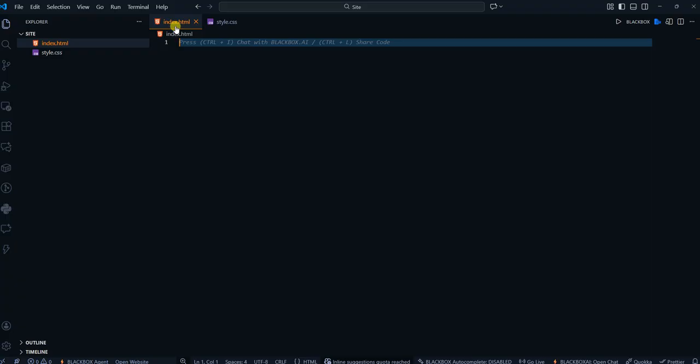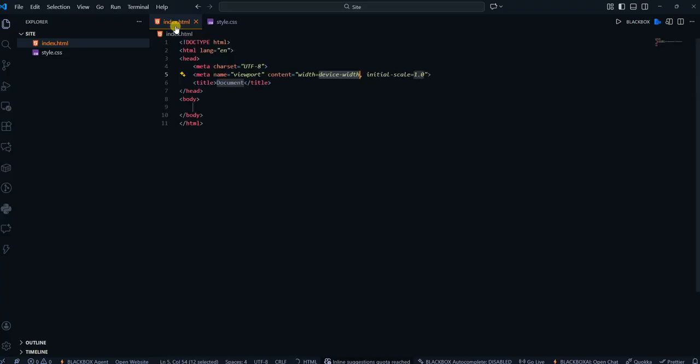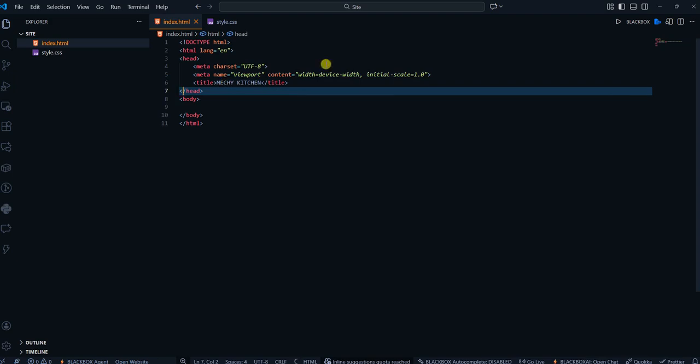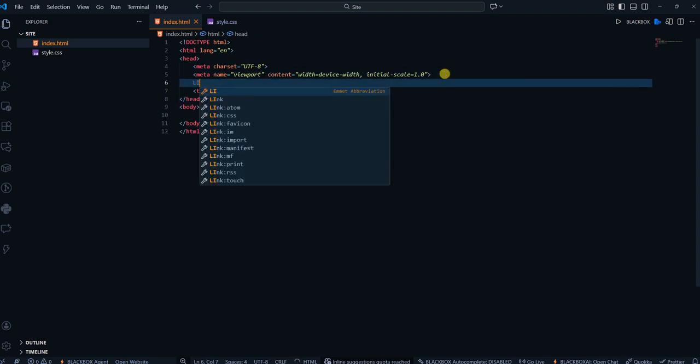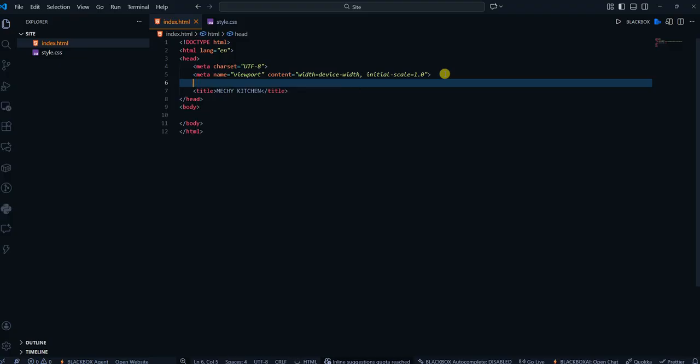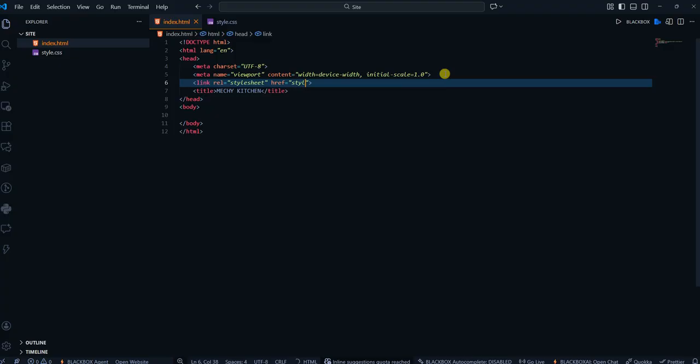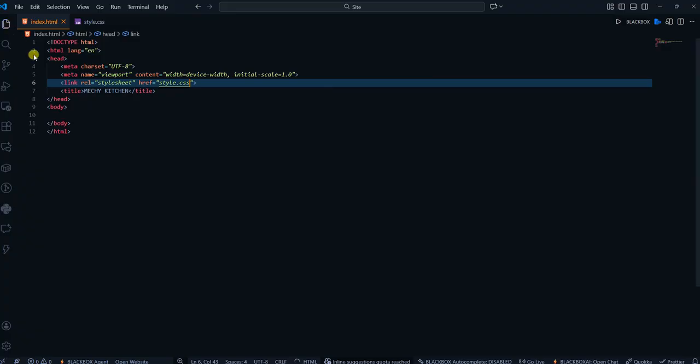Then let's generate the boilerplate template for HTML using the shift and exclamation key, then press enter. With the title, let's change it to the title of my project, Mechy Kitchen. I like to link the CSS to it. Then let's begin.